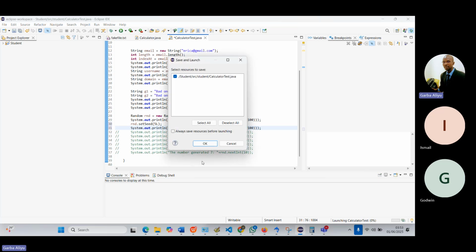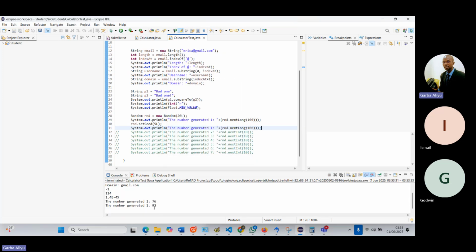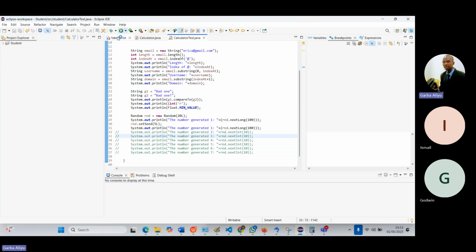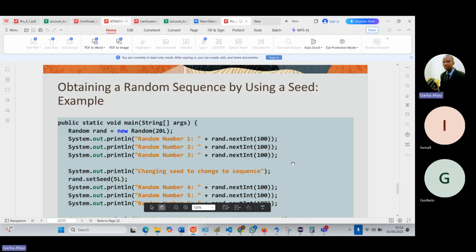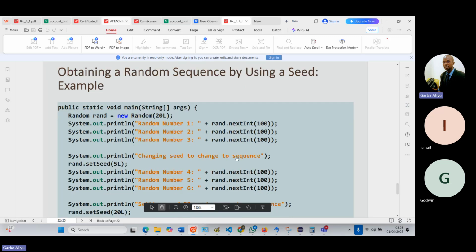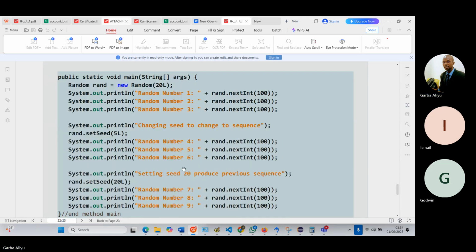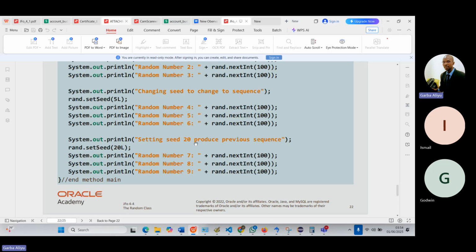Okay, so we run. We then see that this is 92. Yes, this is 92. Again, we run. We see this. Okay, so now going forward, changing the seed changes the sequence. This is it. Next, setting the seed to seed 20 produces the previous sequence.